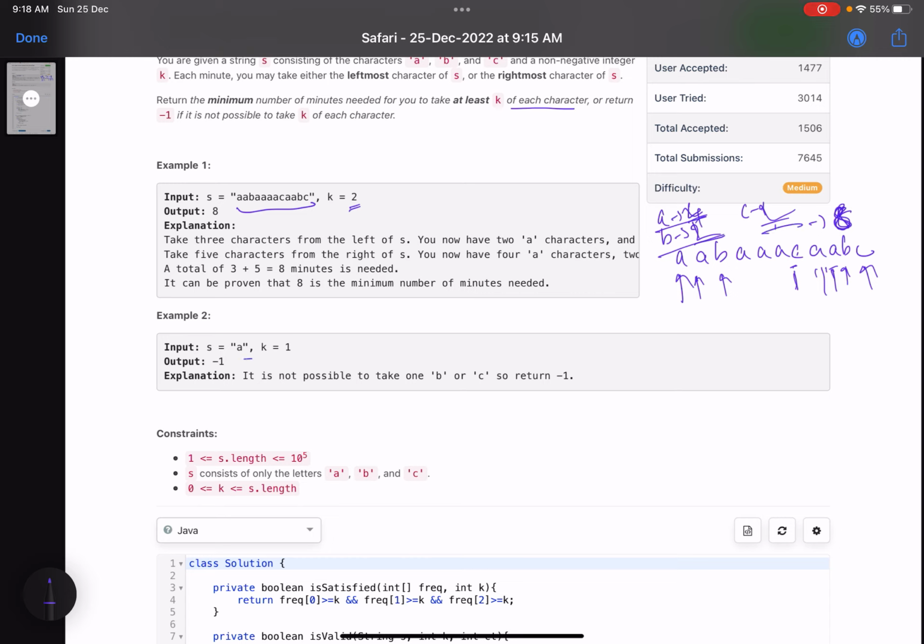What about this one? Just see, in this string there is only a. Since there are no occurrences of b and c, you cannot pick b and c, so you return -1. Now the length of the string can be 10 raised to power 5.